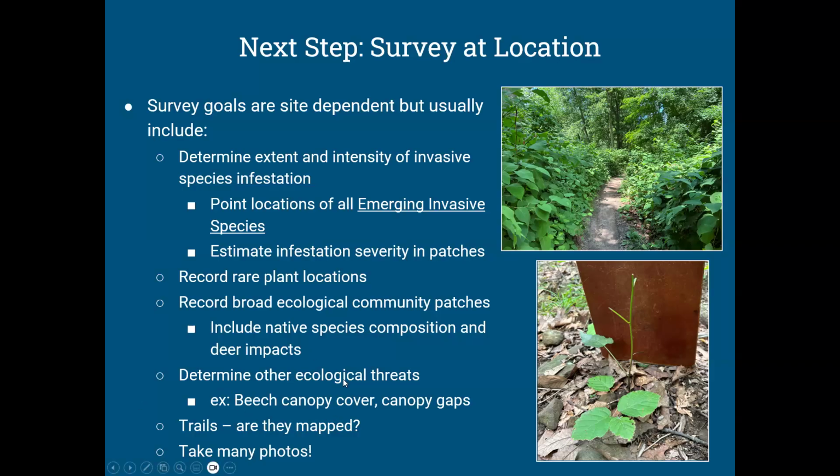And then we see, are there other things we're seeing? Are we seeing a lot of beech cover? Because we know that they're going down. So that's going to have a dramatic impact on recommendations. Sometimes trails are mapped. Sometimes they're not. If they're not, we'll usually map them in the course of our work so we can give people a trail layer, if it hasn't been already.